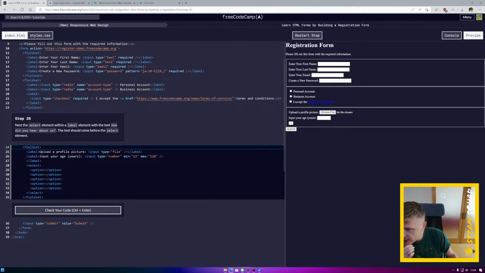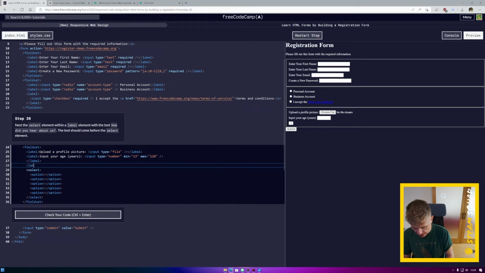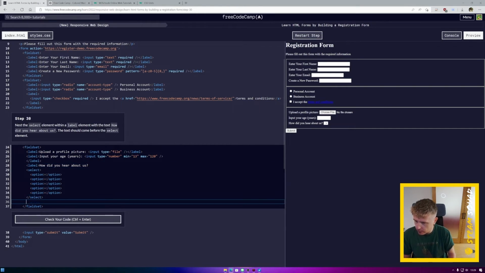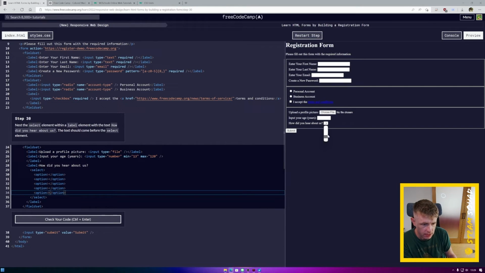Nest a select element inside a label element with the text, "How did you hear about us?" Okay, so we need to put all of this inside a label. And the label should say, "How did you hear about us?" Making sure we add a space. And we need to close our label down here as well. I'm going to select all of this and I'm going to press Tab to push it in so the code is more tidy. There we go. So we have "How did you hear about us?" and we have our empty drop down.